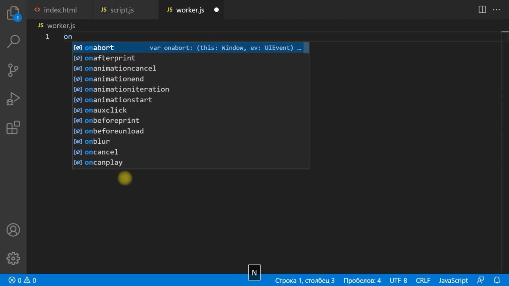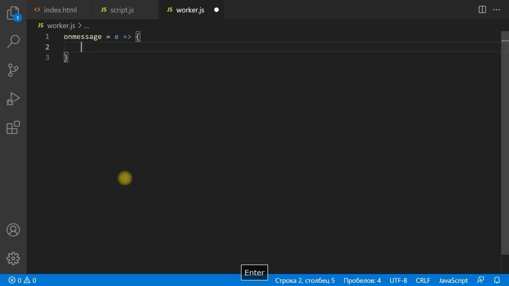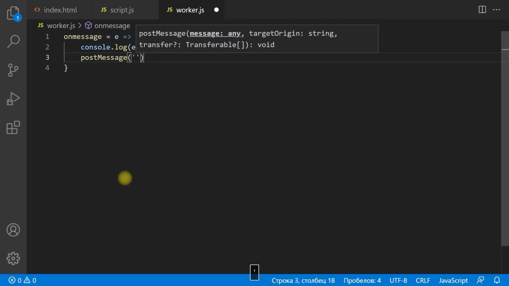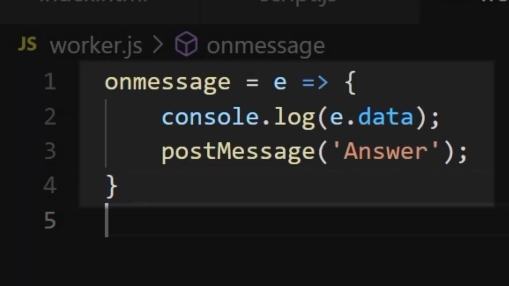In the worker script file, we need to define the onmessage method. The data from the main script is in the data property of the event object.